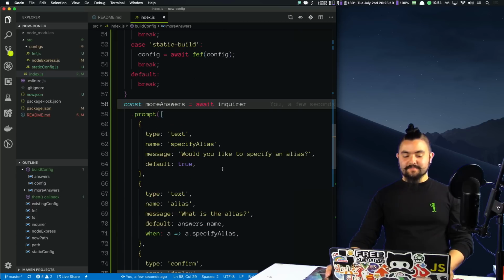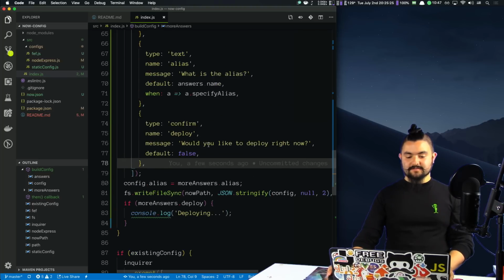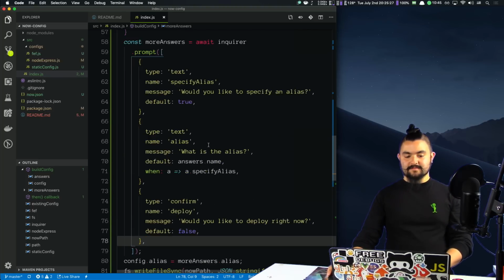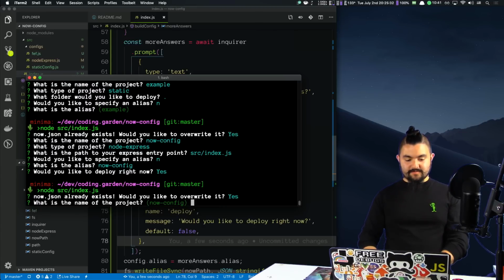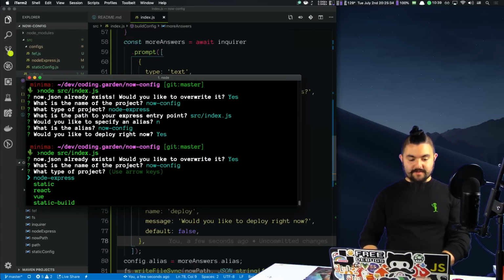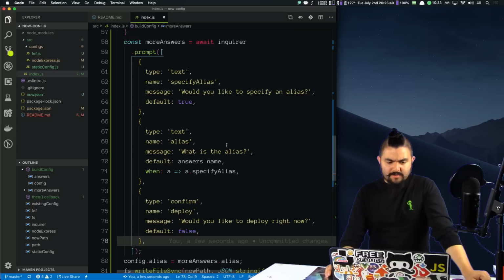Yeah, I messed up. So inquirer.prompt returns a promise, so you need to wait before you do anything else. Okay, let's try that again. Yes, let's overwrite it. Now config, we'll try static. Current directory, no, don't specify an alias. What am I doing wrong?